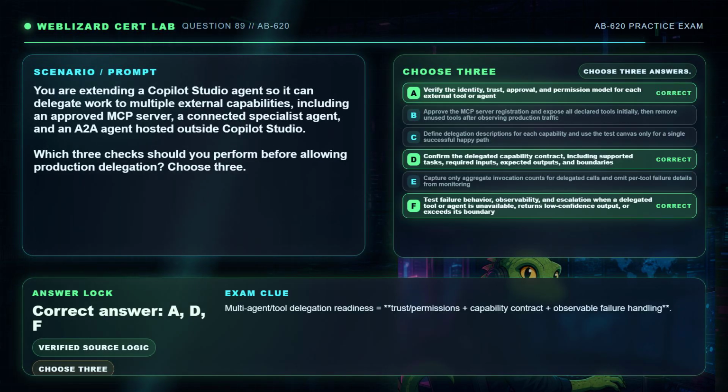Correct answers: A, D, F. A. Verify the identity, trust, approval, and permission model for each external tool or agent. D. Confirm the delegated capability contract, including supported tasks, required inputs, expected outputs, and boundaries. F. Test failure behavior, observability, and escalation when a delegated tool or agent is unavailable, returns low-confidence output, or exceeds its boundary.